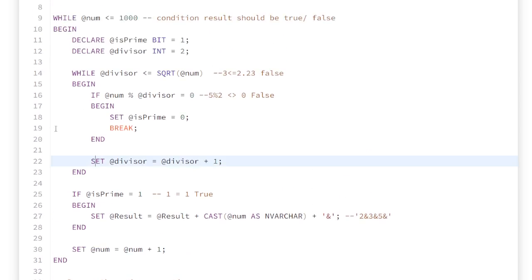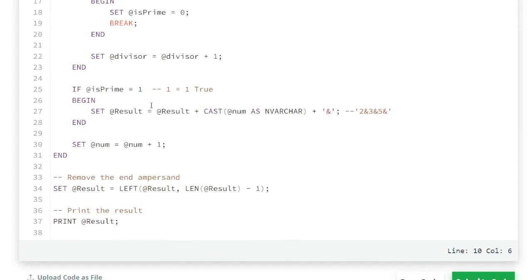So this condition turns out to be false when my @num becomes 1001, and then this block will end. I hope you understand.